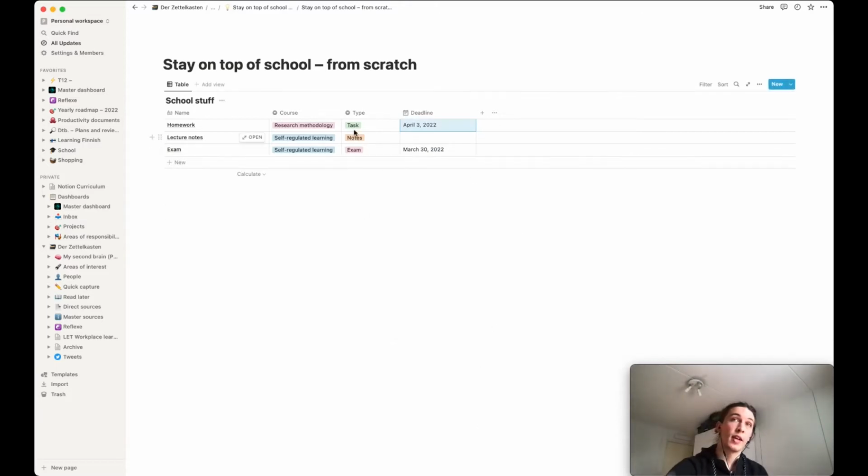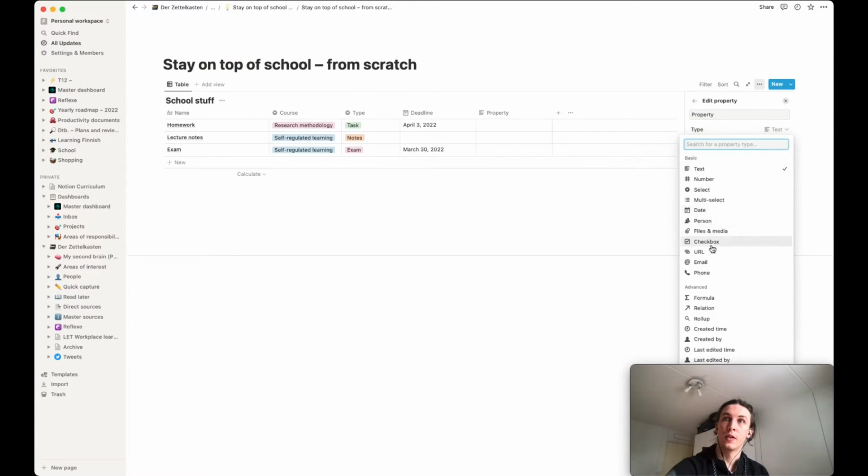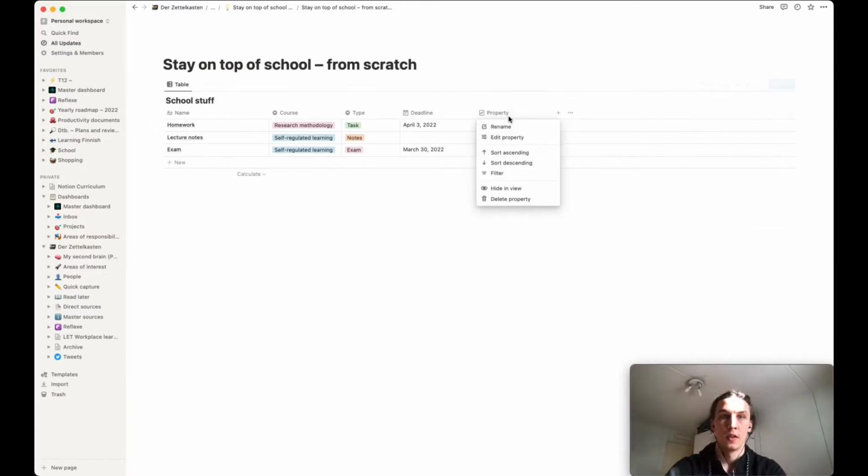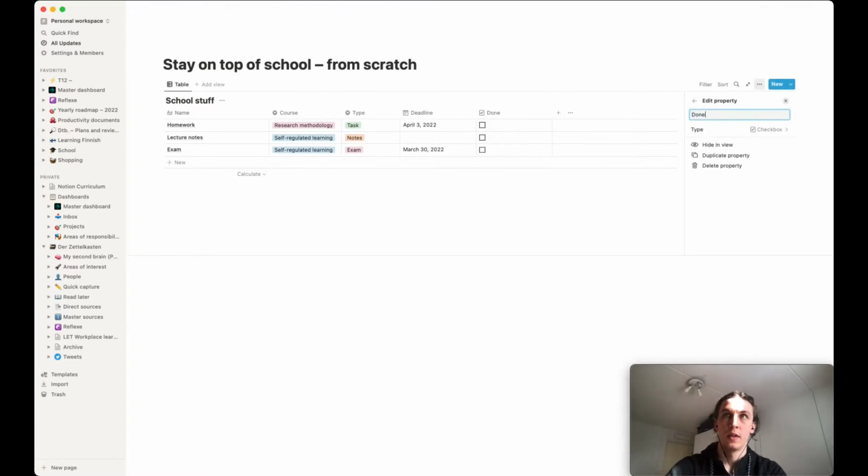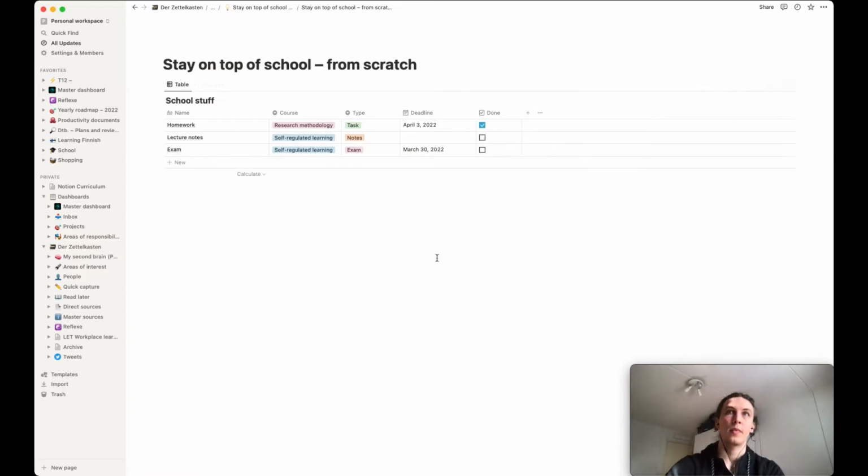And because we have tasks here, we also might want to know when the task is done. Here. So this would be a very easy start for you. No fancy properties, but still you will be very easily able to see what course anything belongs to, what kind of note or stuff it is.